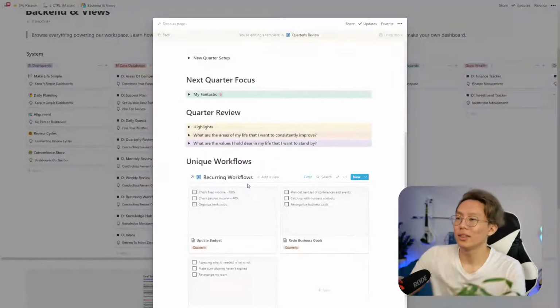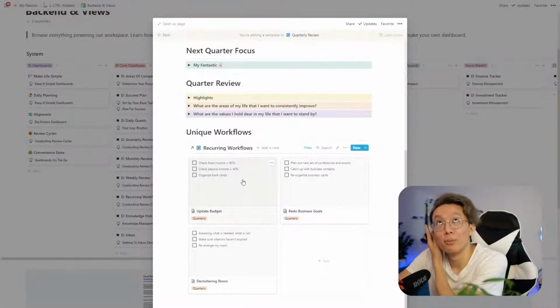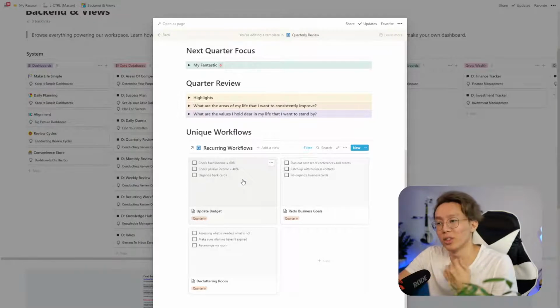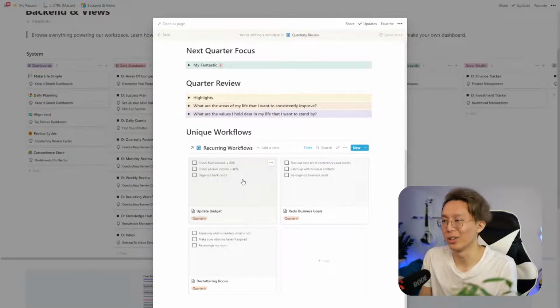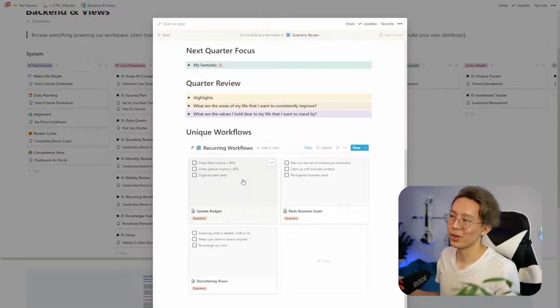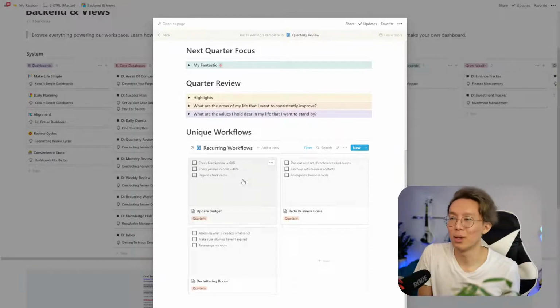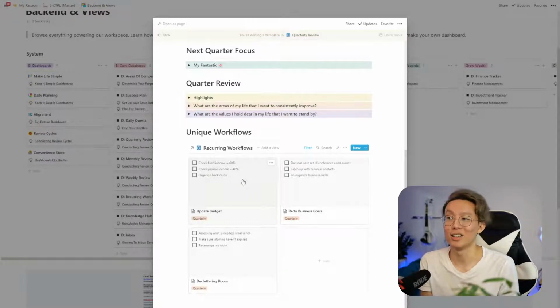These unique workflows are really interesting because maybe every quarter you want to do a spring cleaning, so you're going to declutter your room. Maybe every quarter you're going to redo your business goals. Maybe you're going to update your budget. So there are big things that you want to do every single quarter, and you come in and figure out what different workflows you're going to work on.